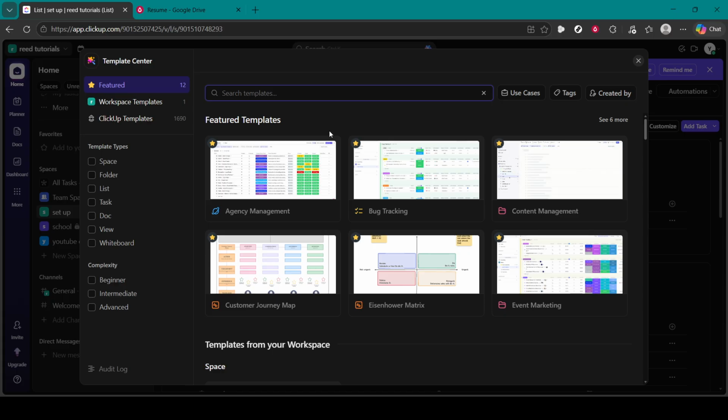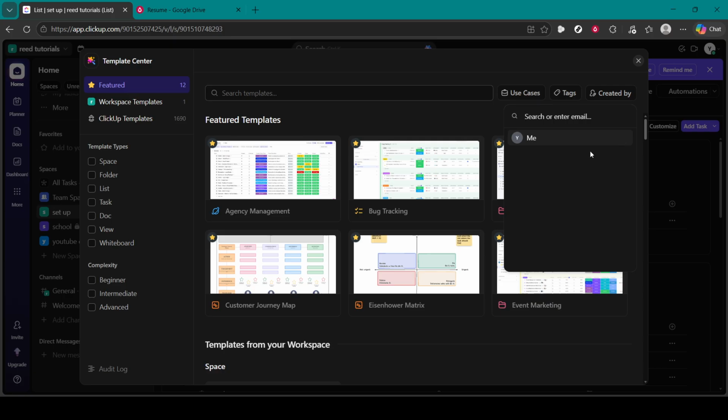If you know roughly what you need, use the filters to narrow the results. You can sort or filter by attributes, and you can also click Created By to focus on templates from a specific source. Narrowing your view helps you compare only the most relevant options.